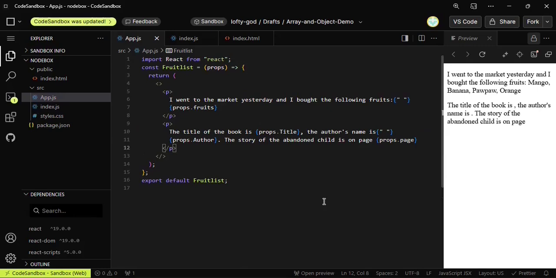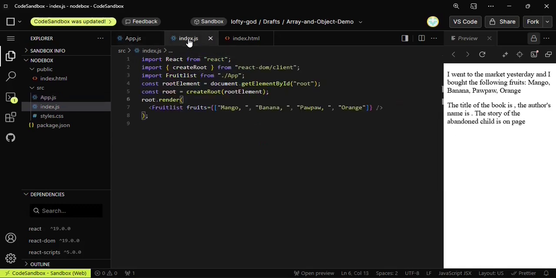Now we need to declare the property name title, the property name author, and the property name page. We need to declare that. To do that, we go to index.js.